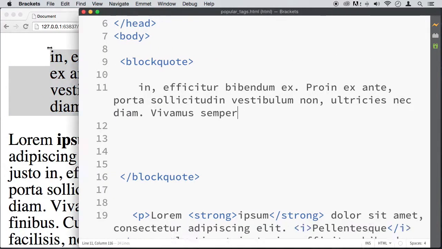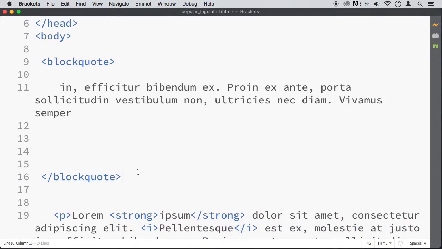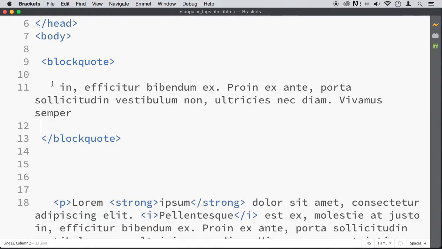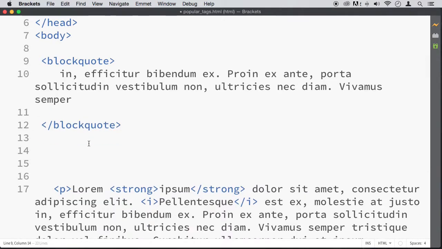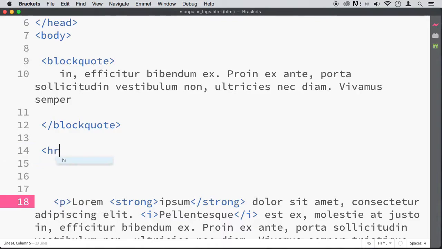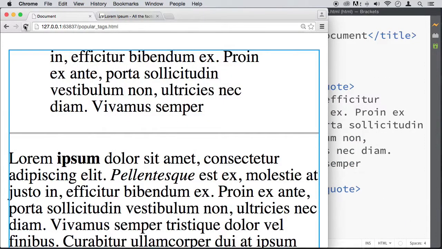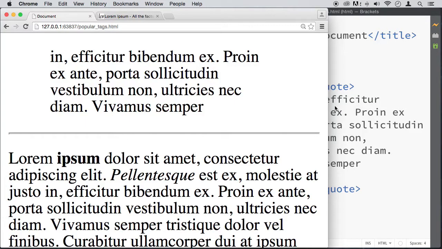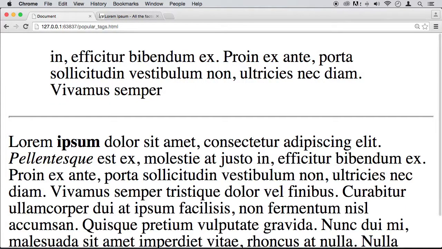Another one that I want to show you, and I'm going to put it right in between here. I'm just going to make this a little tighter. It's called the hr, horizontal rule. That's just going to make a line, as you can see here. It's going to divide our content.